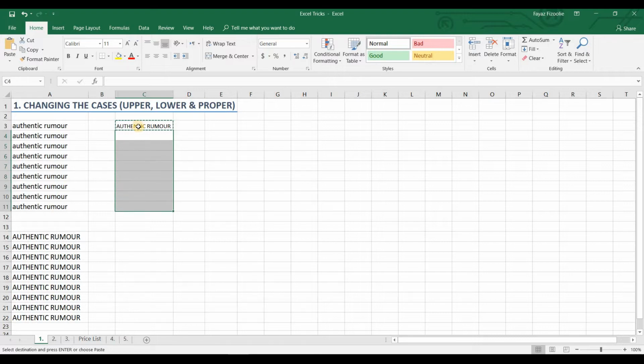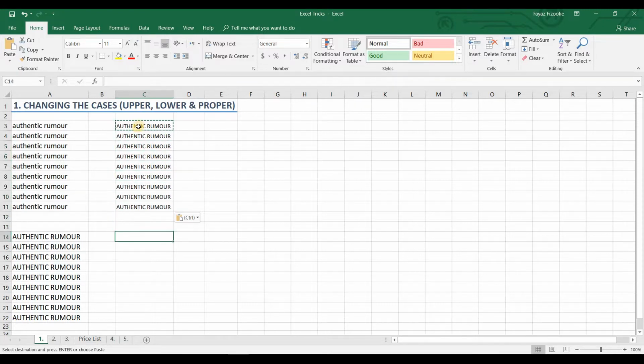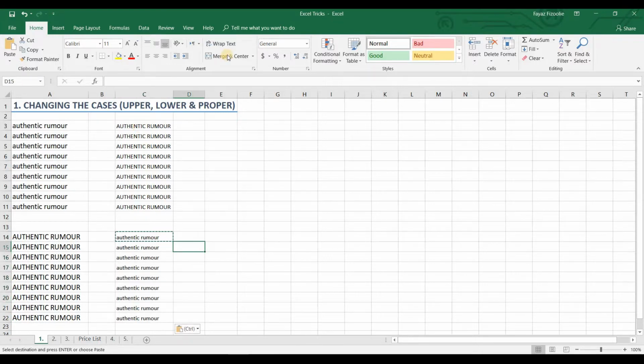You can simply copy the formula and paste it to the other cells to make them into capital letters. Suppose you have any text in capital letters and you want to convert it into simple letters. Then what you have to do is again click on the plus sign, then type lower and press the tab, then select the text in capital letters and click on enter. Now you can see the text in capital letters has been converted to small letters.